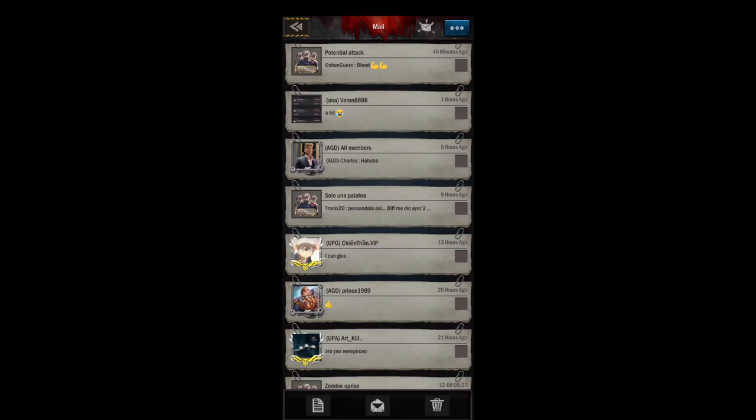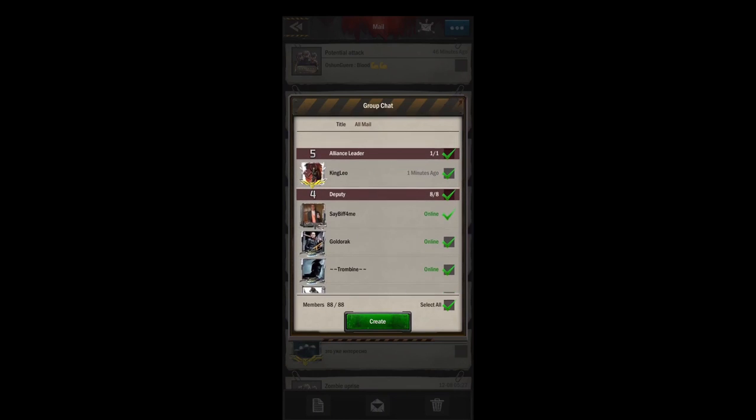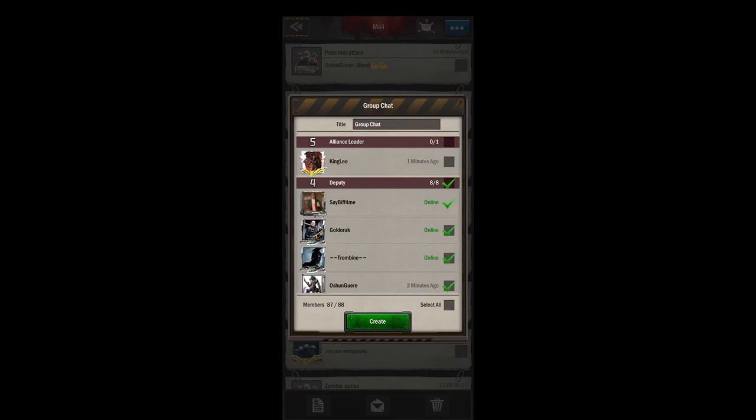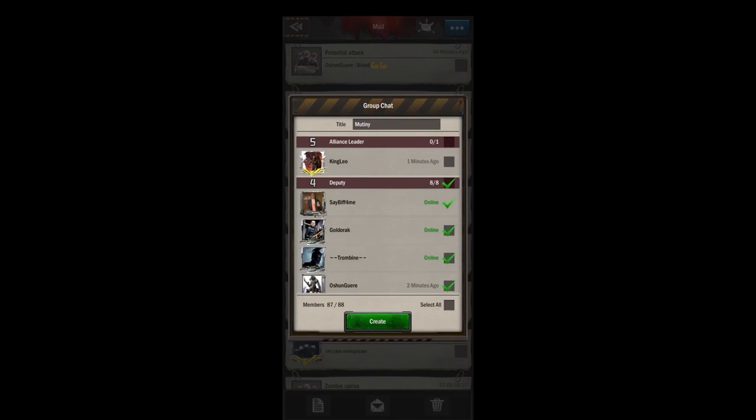One of the things that people struggle with is group chatting. If you start a new group chat, then it will send it to everybody. If you want to create a title, then you have to erase one person, and then you can create your own title. Once you send it out, then you can start messaging people.